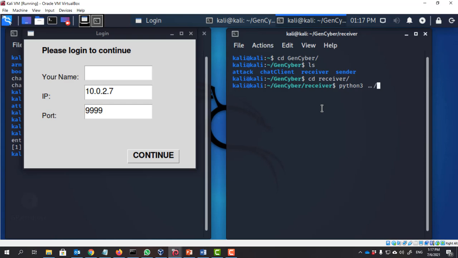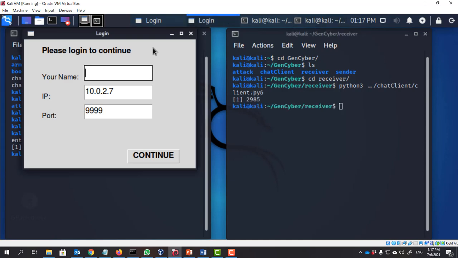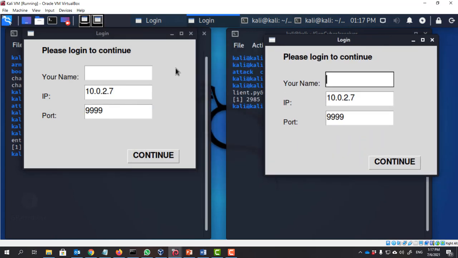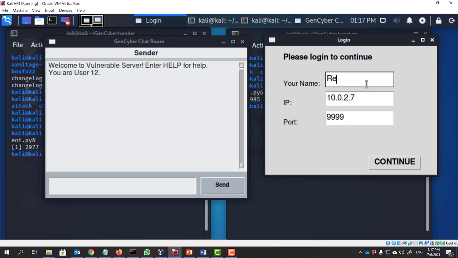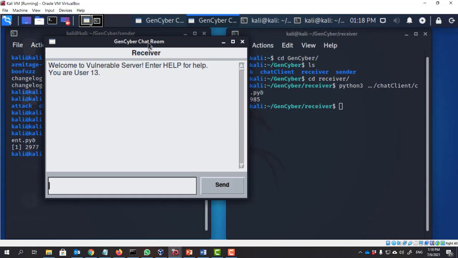Python 3 is in the chat client. Okay. So we call this sender. We call this receiver.